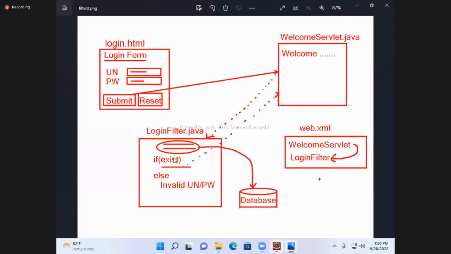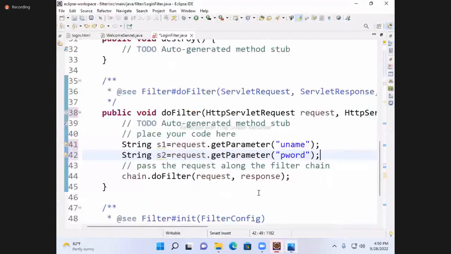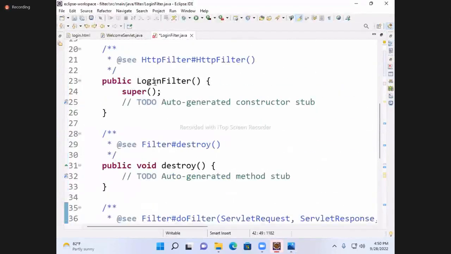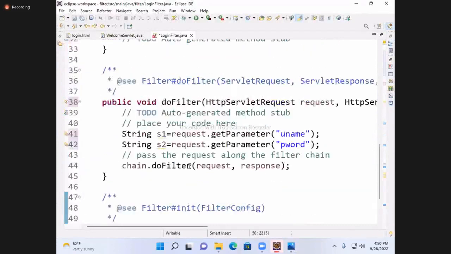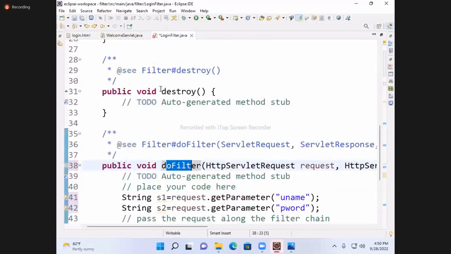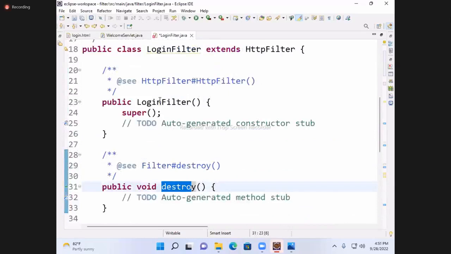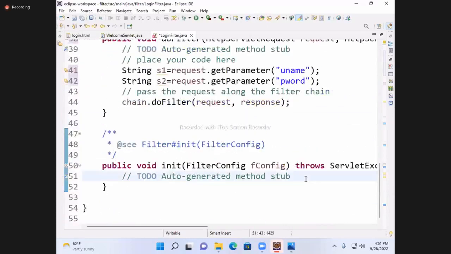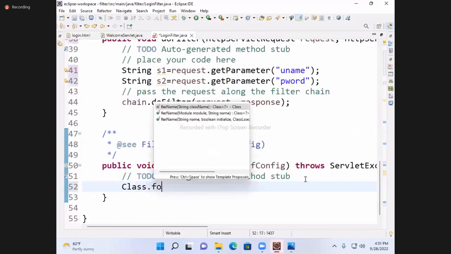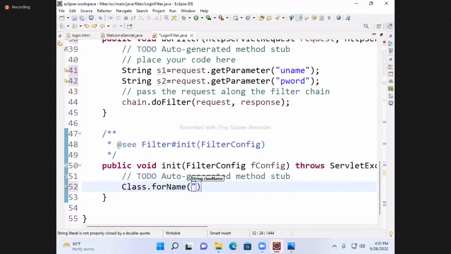How to check in a database? First, connection establishment is required. Where should we write it: in the init method, doFilter method, or destroy method? This is the init method, this is the doFilter method, this is the destroy method, and this is the constructor. Okay, now we write it in the init method. What do we write? Class.forName, oracle.jdbc.driver.OracleDriver.